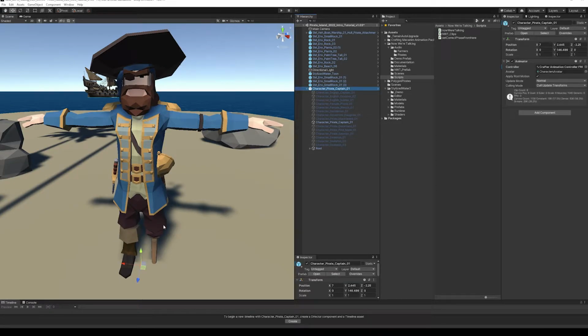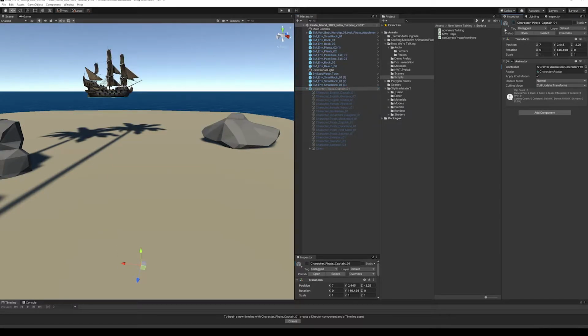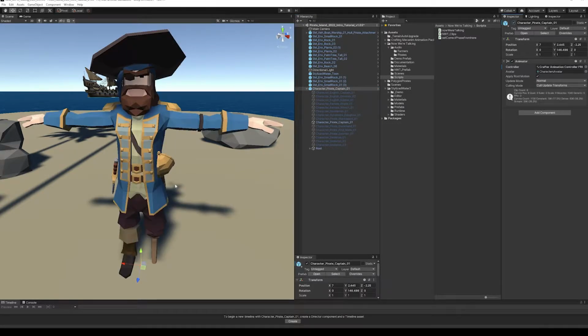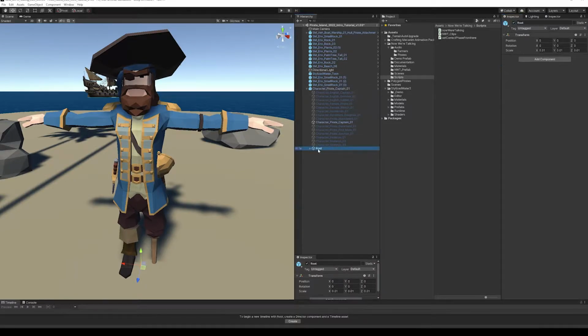Here he is, the captain himself. We've got him here in the scene window. What we want to do is look at his root. Here's the root, and just a quick note here: the scale is 0.01. That's quite small. Normally it's 1.0, so we will have to make an adjustment with Now We're Talking in a little while.